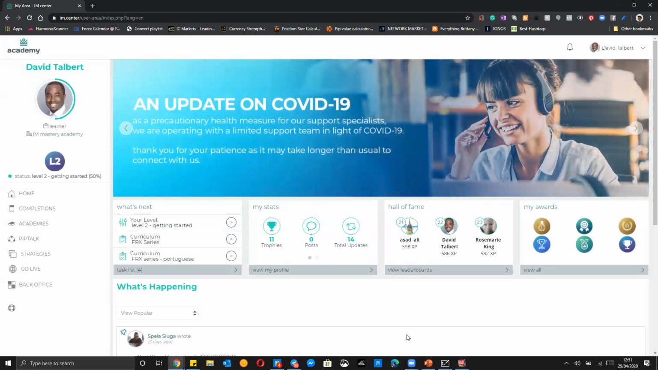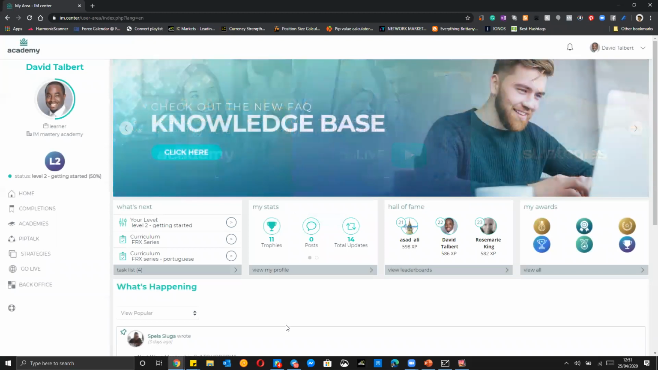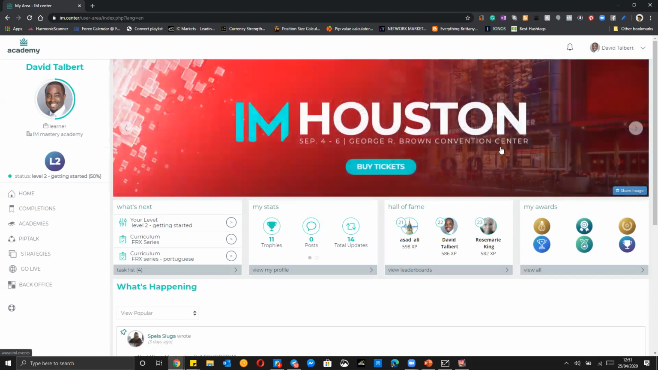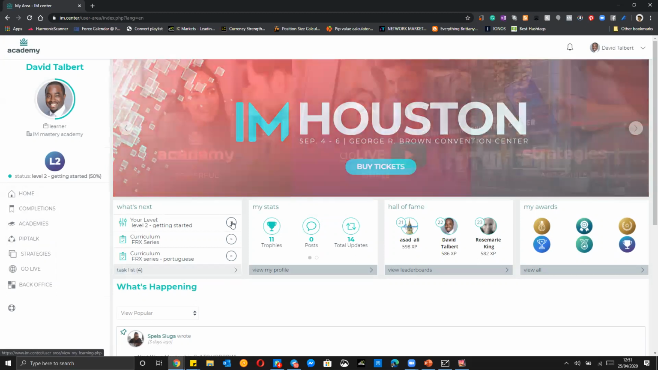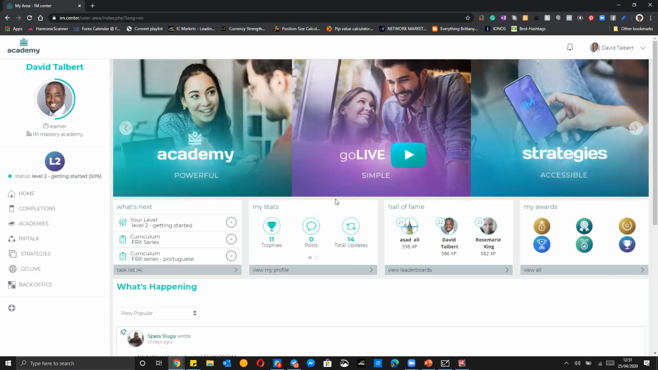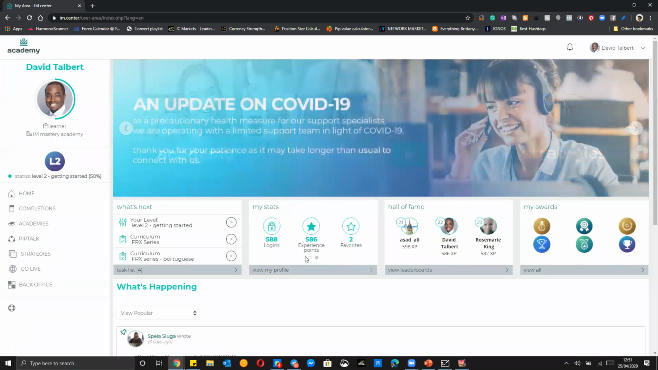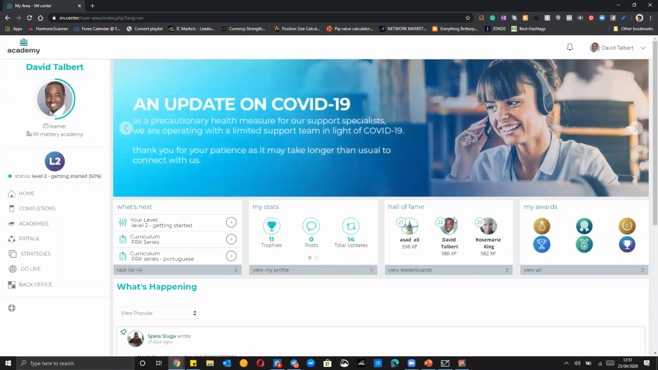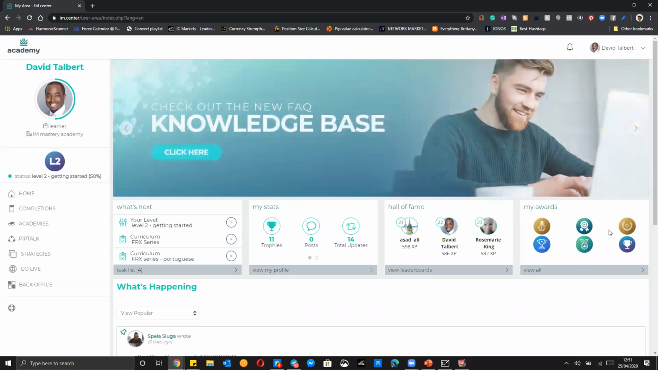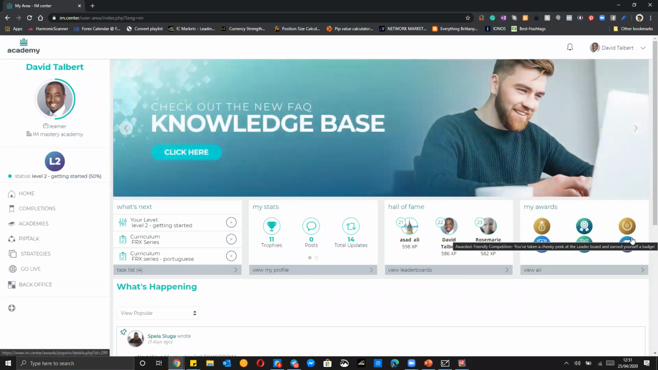Once in the IM Center, you'll be able to access all your learning and do your understanding as well. As you can see, there are notices at the top of latest events and tools that you can access. You can see your progress and what tasks you need to do next, your status in terms of charts and trophies and all the other things you've achieved, and how many times you've logged in. The Hall of Fame: you're competing against other people on the platform, so you can check the leaderboard, but also the awards that you've achieved.